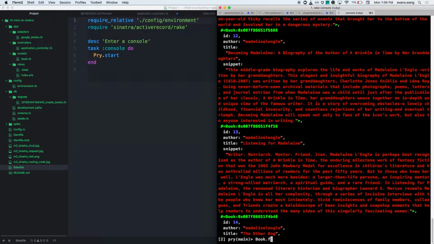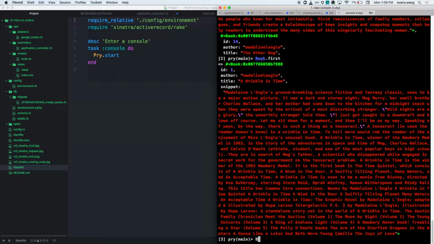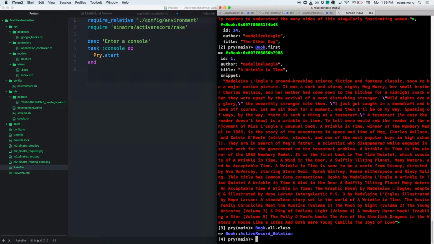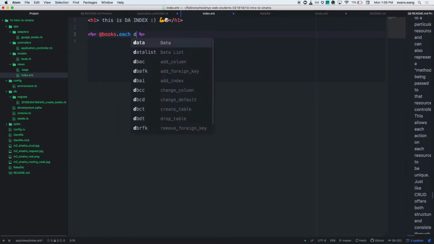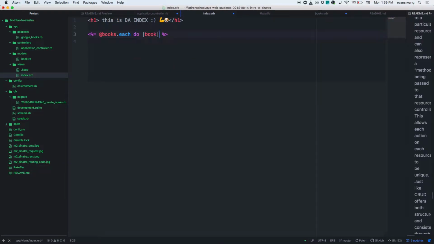I can do Book.first. If I do Book.all and I check to see what the class is, it's an ActiveRecord collection. It is not an array. However, I can obviously iterate over it, as you know. So @books.each do |book|, and end. Do I want to show the iterator on my page? No, that'd be trash user experience, right? I could just show the book.